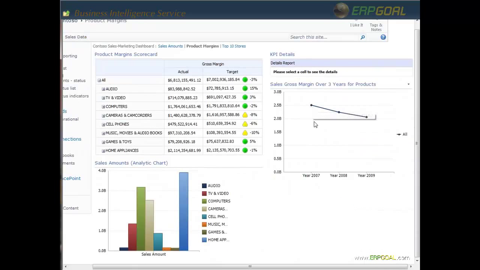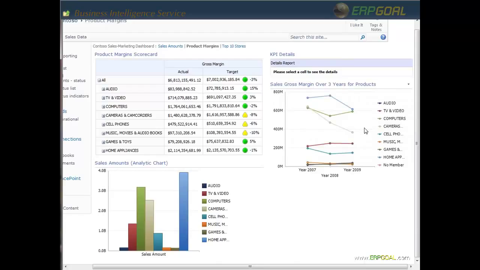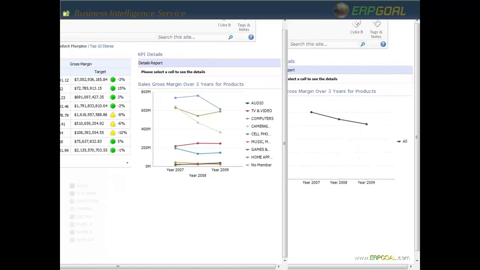Notice also that if I hover over different data points on a line chart, I can see some high-level information about the data behind those data points. I can click to get further information about a particular year. The information on this bar in the bar chart tells me I'm looking at information about home appliances. I can click that bar to get further information about home appliances.